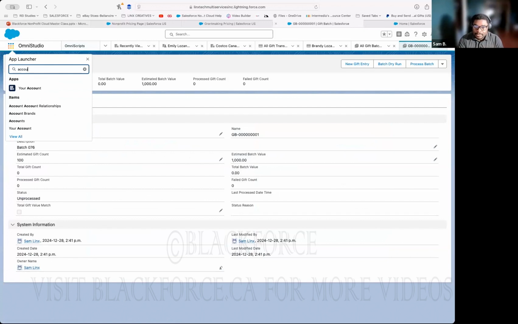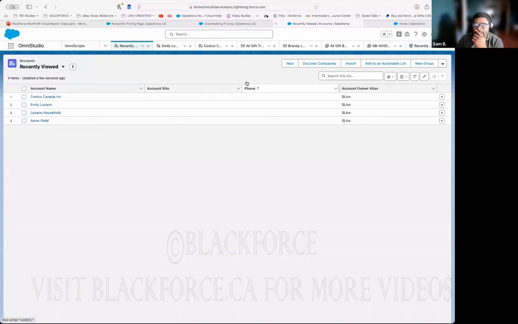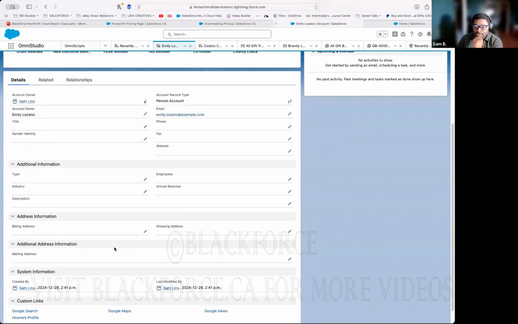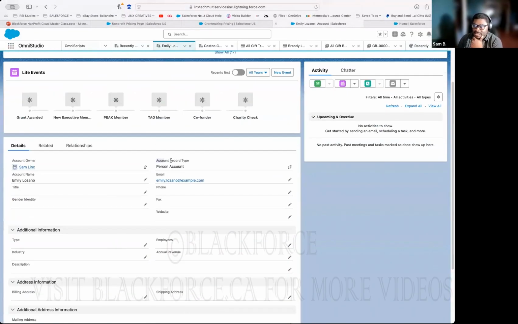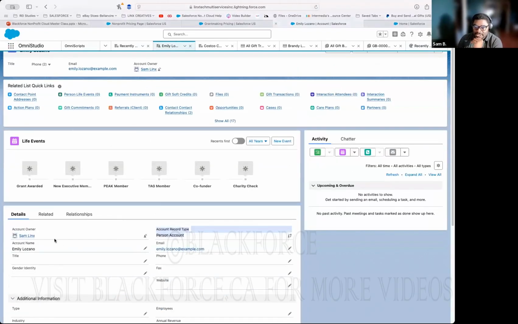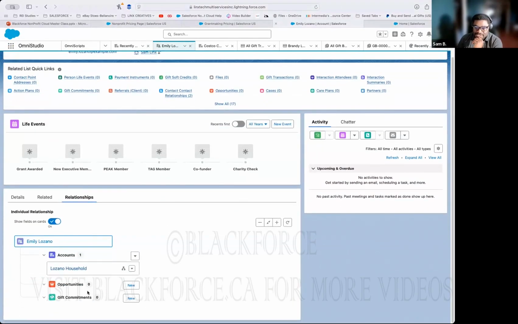So, for example, I'm going to come to accounts. So I'm in Salesforce right now. This is Emily. As you can see, it says that Emily is a person account here. And then if you come to their details, it also says account record type here. And then their email, their regular demographic data that we would keep. And then if you come to relationships here, what you see here is powered by what I mentioned, that is called Actionable Relationship Center.